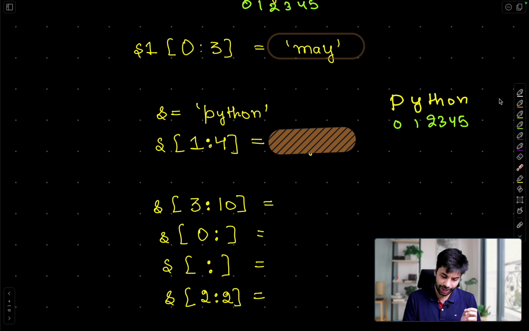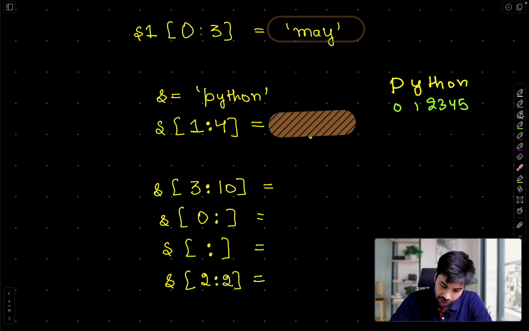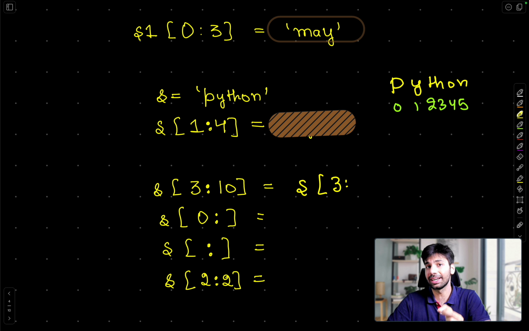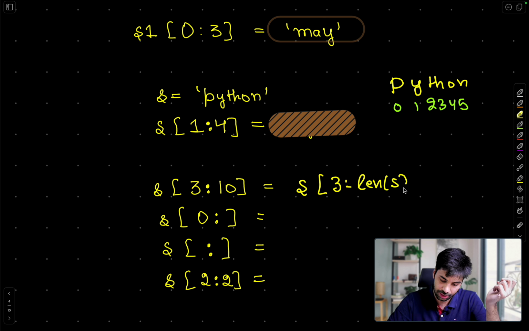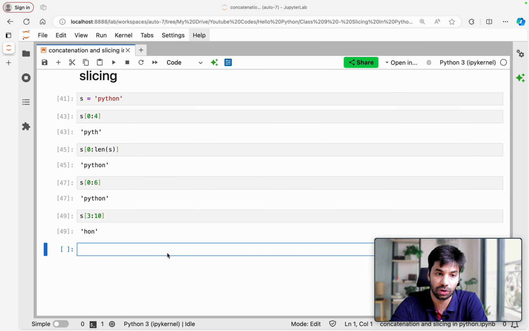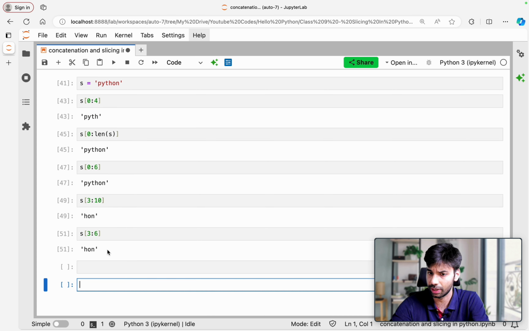So actually, how it is going to run is, because this is S[3:10], and this value is greater than the length of the word, it actually substitutes it with the length of your S, and you get the answer in a similar way. I can show you that as well. See, if it is S[3:6], 6 is our length, we get the answer HON, right?